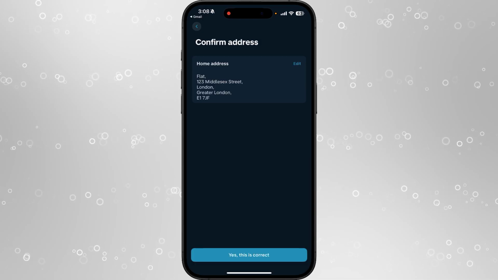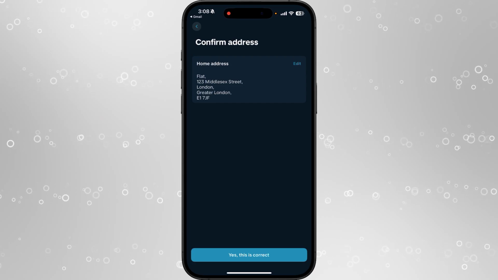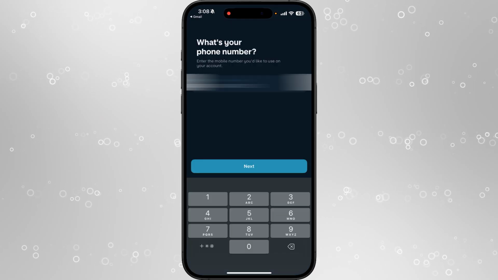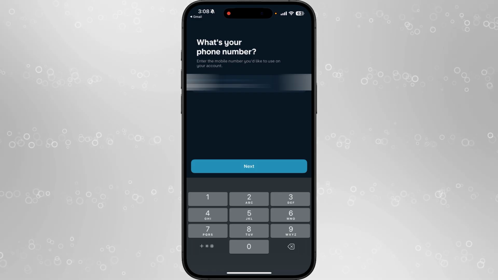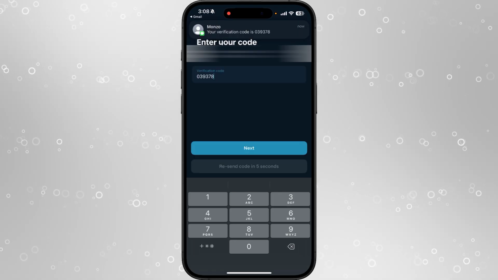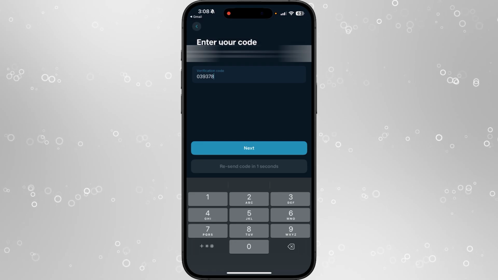Now, once you enter in your address, just double check to confirm that this is correct and then select yes, this is correct. Now, once you have done this, you simply need to enter in your mobile phone number to get a verification code. And then from here, you can then enter in that specific verification code. Once you do this, click on next.